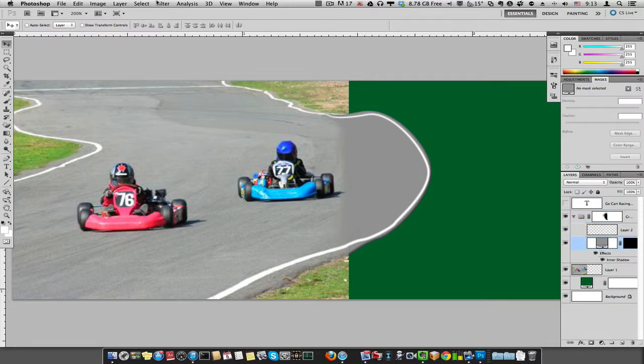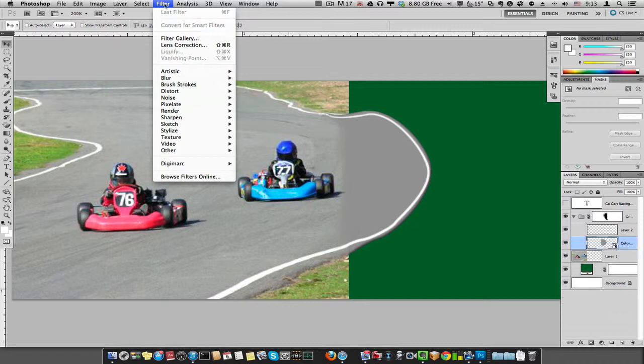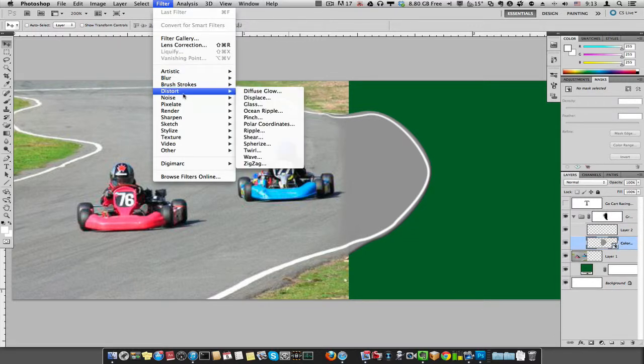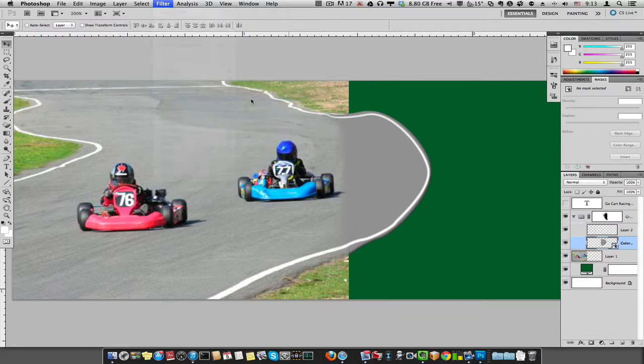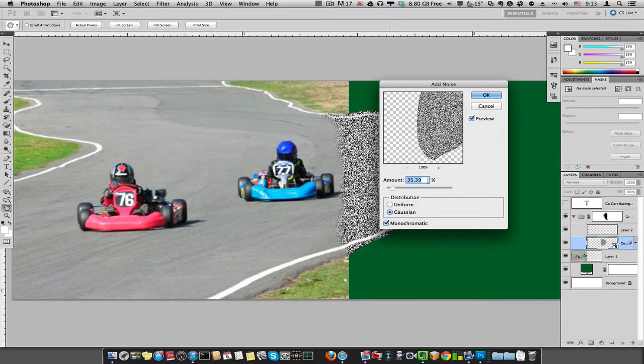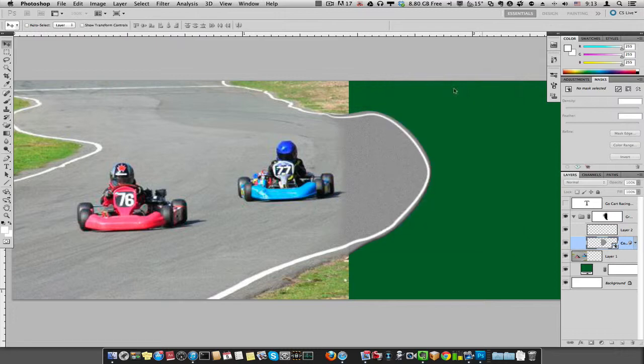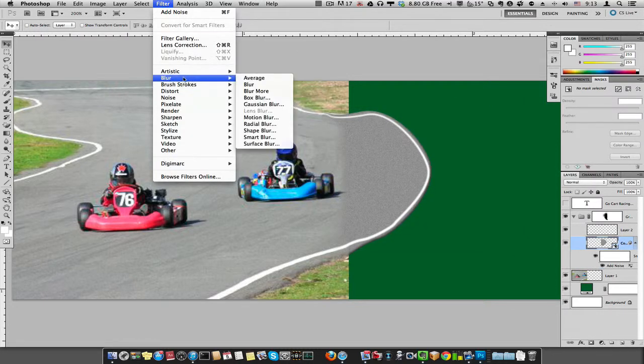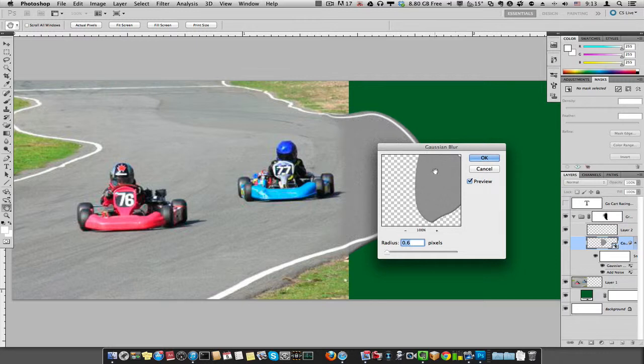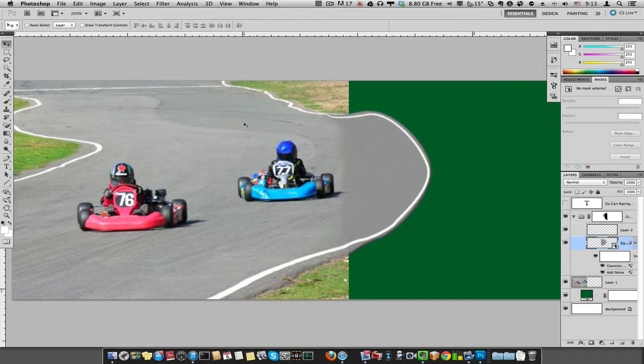One other thing we have to do is we do have to add a filter. Let's convert it to smart filters first. And what we're going to do is add a noise. Not a lot, just a bit. And then add a blur. I'm not adding colored noise. Okay, that's good.